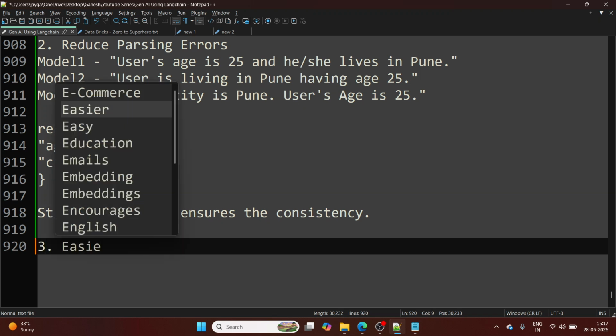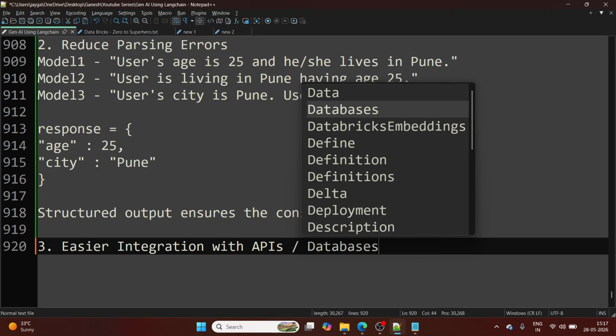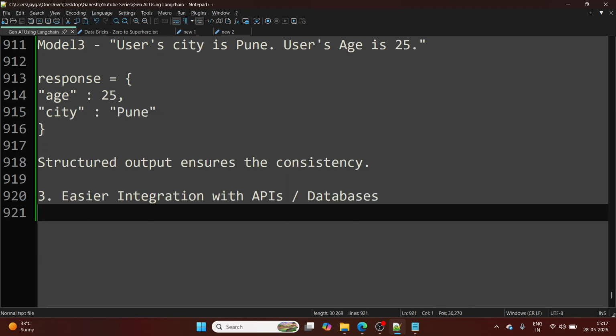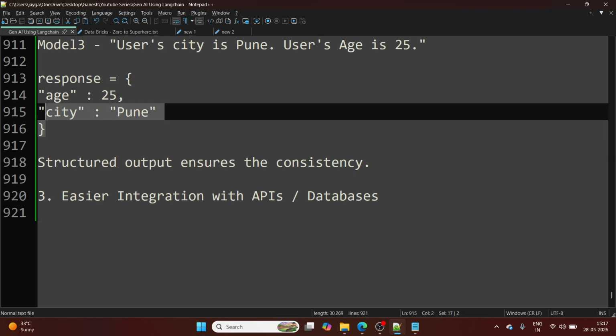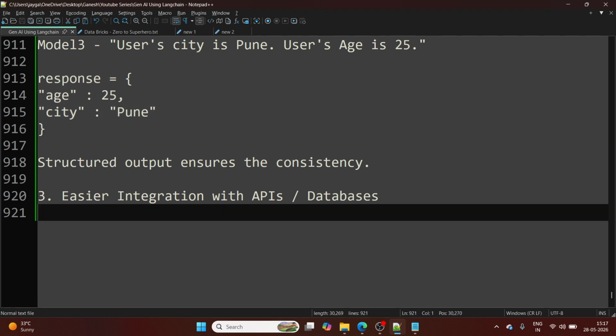The third thing, I think we have already said, is easier integration with APIs or databases. If we get structured output, I can store this in some database or some table and reuse that. Basically, most systems communicate using structured formats like JSON.